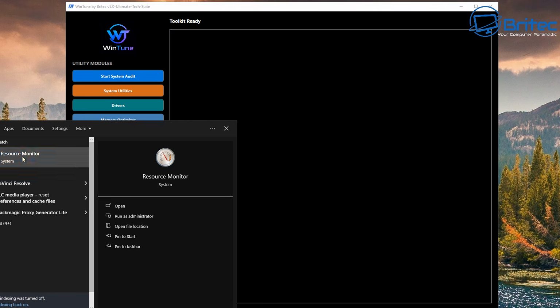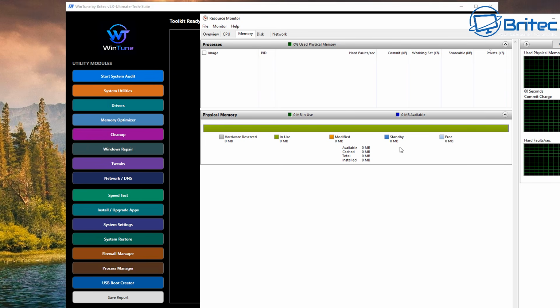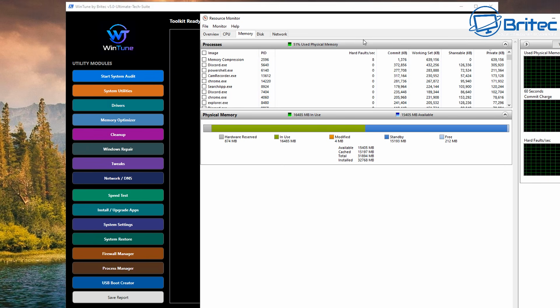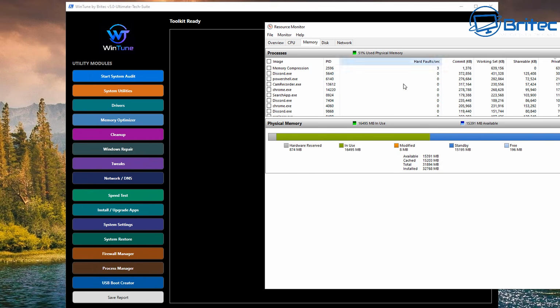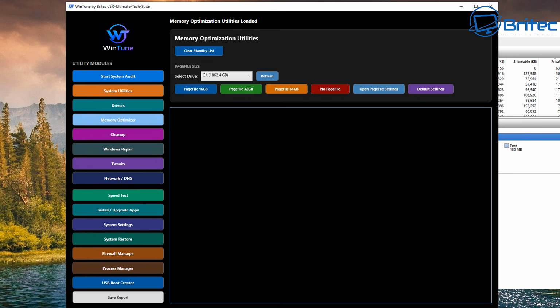Here we go, resource monitor. Basically your standby memory right here. Some people like to clear this just before they're gaming and make sure this is clear. And let's go ahead and do that right here. So if I click on this, it's going to take you to this page right here, and you can clear the standby list right here by clicking on this.